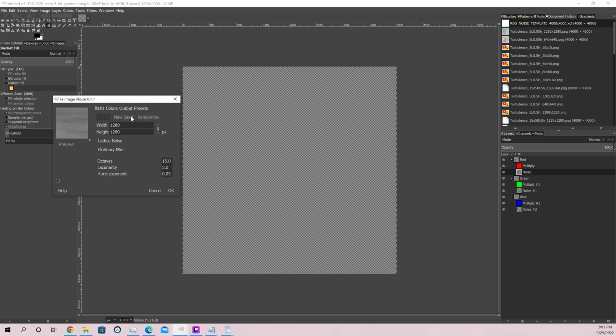Here we go. So what we want to do is set the size of the noise we want to do. These settings are what I want. The 0.05 Hertz exponent is the lower one that I was talking about. You come over here to output.